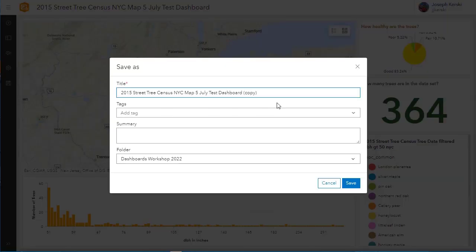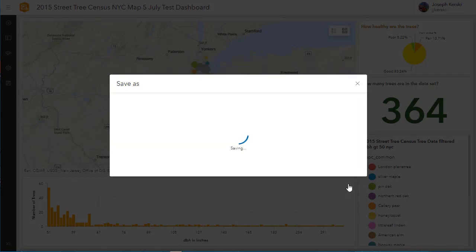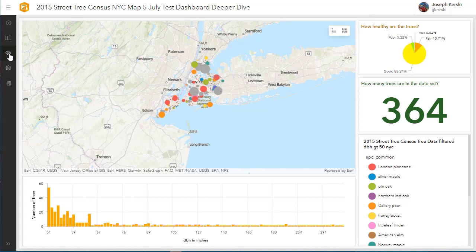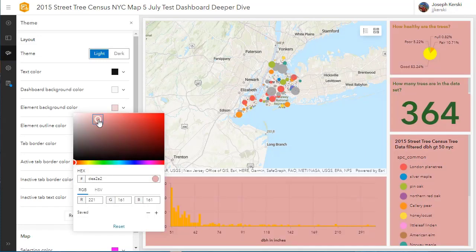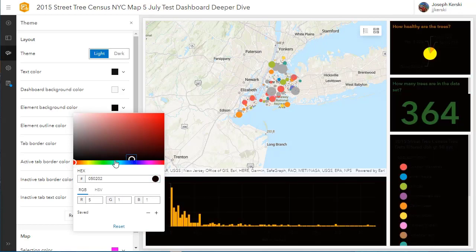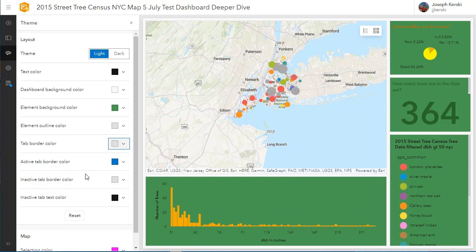Okay, let's save as and call it perhaps a deeper dive so we can distinguish this dashboard from our original dashboard. That way we can come back to our original dashboard. And now let's go ahead and tweak a little bit. I'm not going to spend a lot of time in this workshop tweaking the settings. Know that it's not Adobe Illustrator or Photoshop. You don't have tons of choices, but you have a decent number of choices here where you can change the backgrounds and the borders and the text color and things like that.